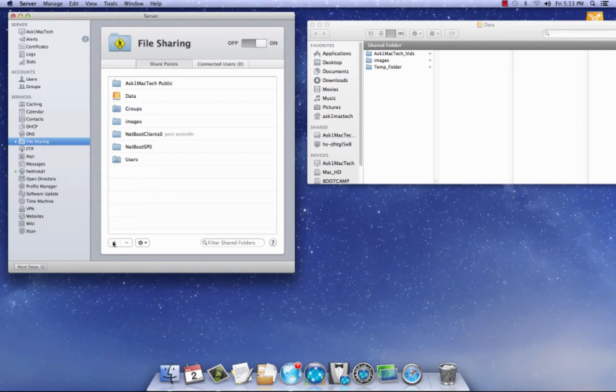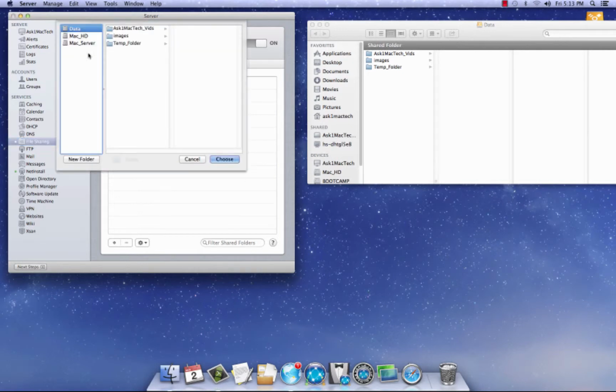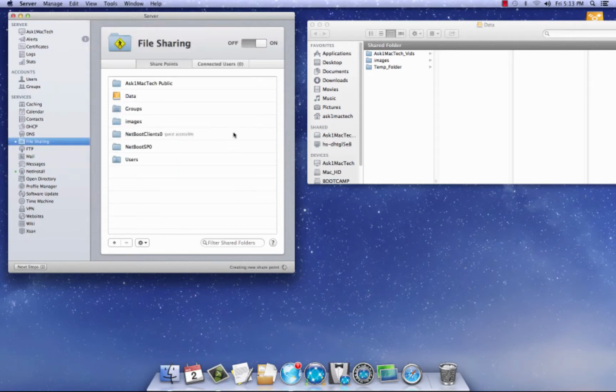You're going to come right down here and hit the plus sign. And then we're going to navigate over to the data drive right here. And then there is the temp folder. We're going to select that and hit choose. Now it's going to share this out.